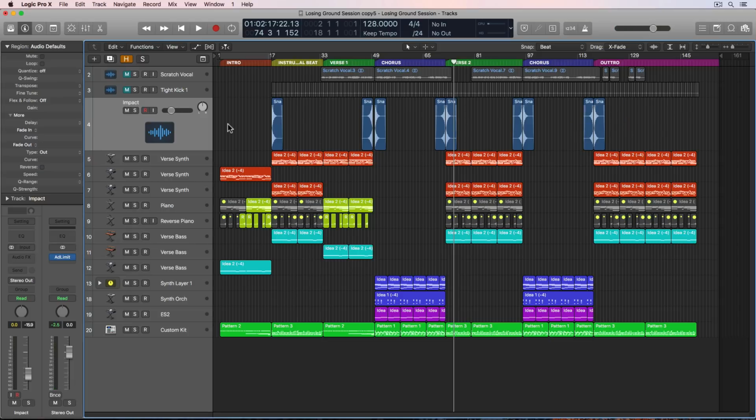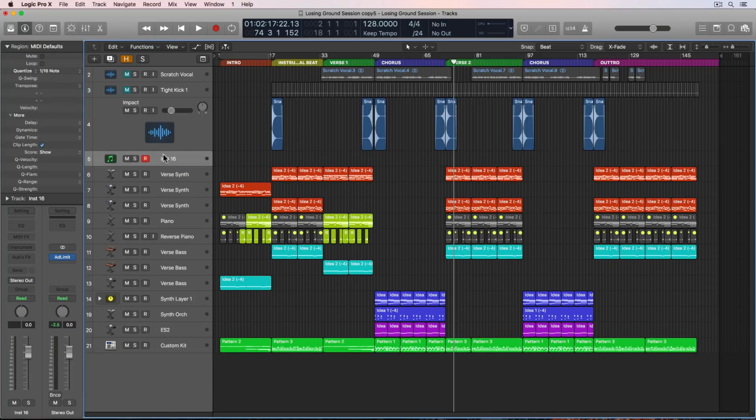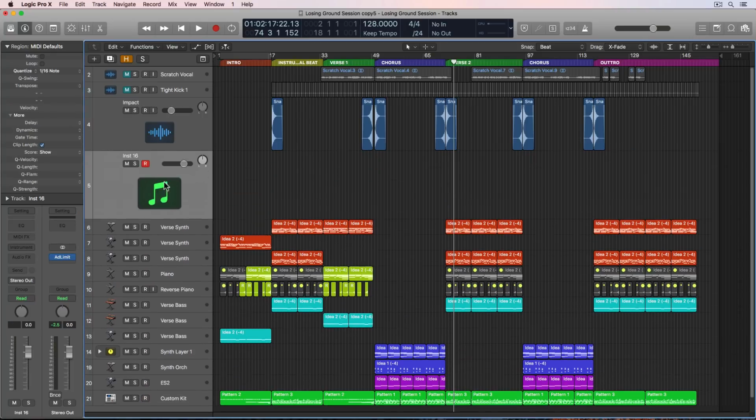So I want to show you one more really cool thing with white noise that you can do to build and release tension. So what I'm going to do is create a new software instrument. I'll pull it up here just for demonstration. And I'm going to call this White Noise Sweeps. I'm going to pull the volume all the way down on this track because otherwise the noise generator is just going to be full volume blaring.